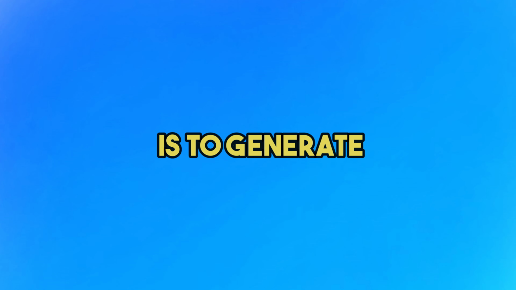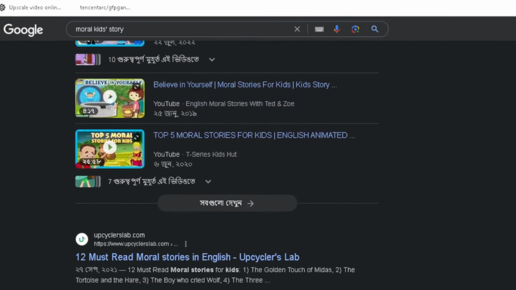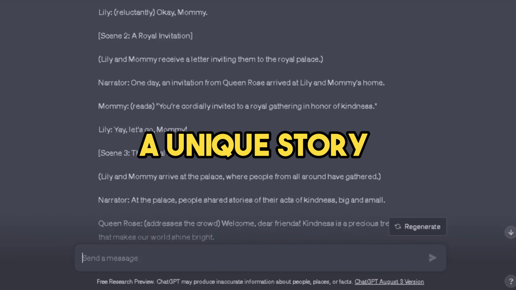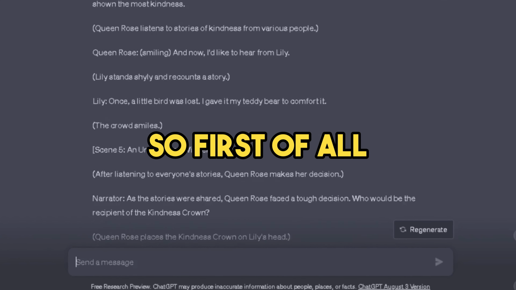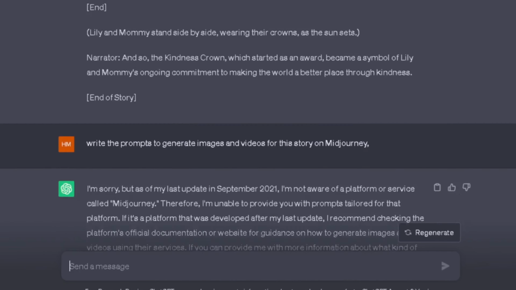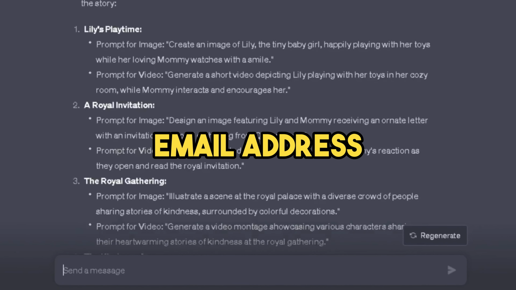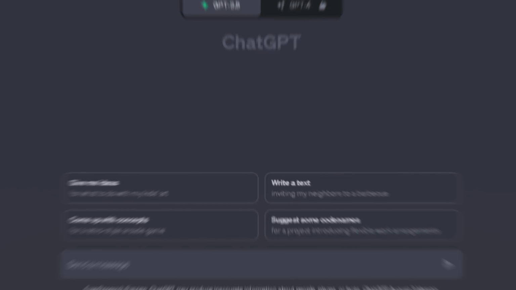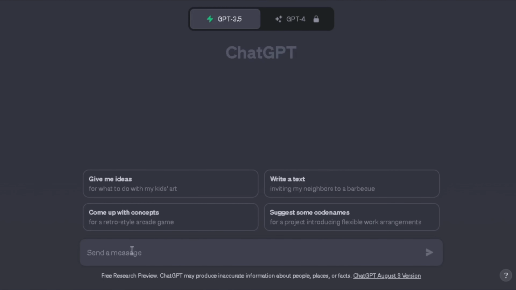The first step is to generate a story script for our video. You will find thousands of stories on Google, but today we will use ChatGPT to generate a unique story for our video. So first of all, go to chat.openai.com and create a free account using your email address and password. Since it's so easy, I'm not going to show it anymore. When you log into your account, you will come over to this page.